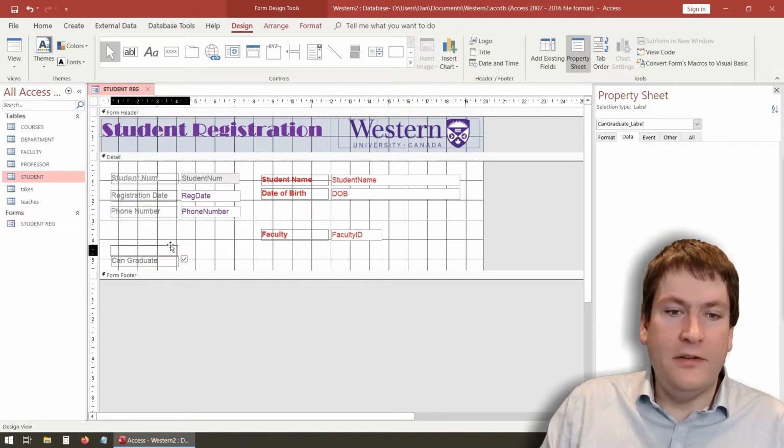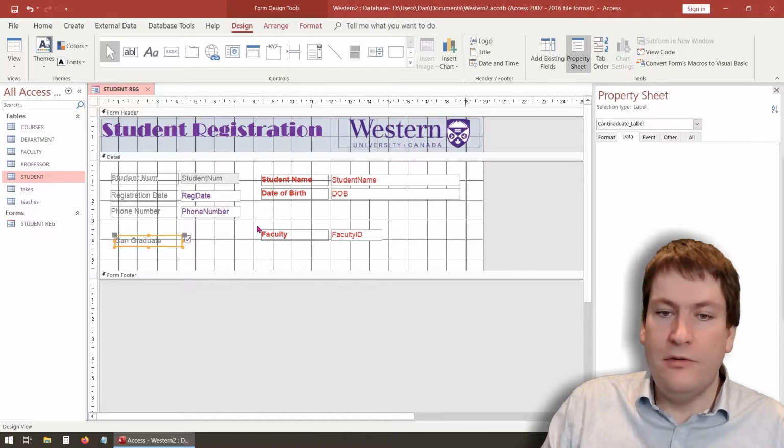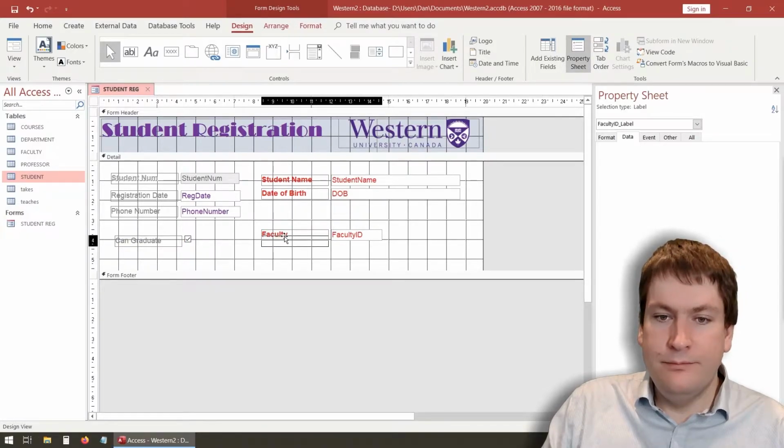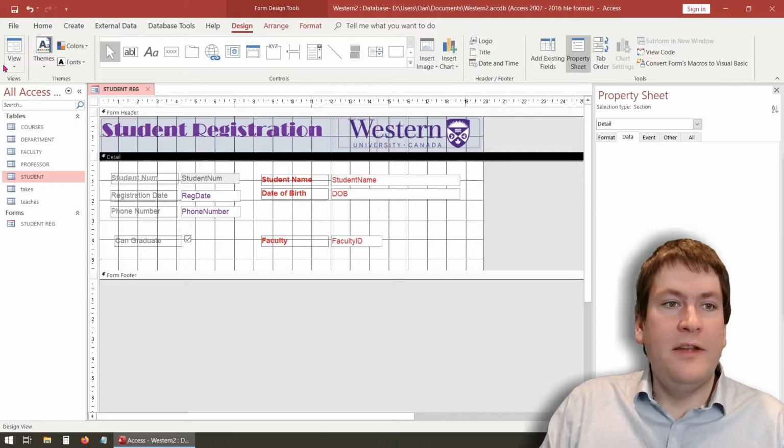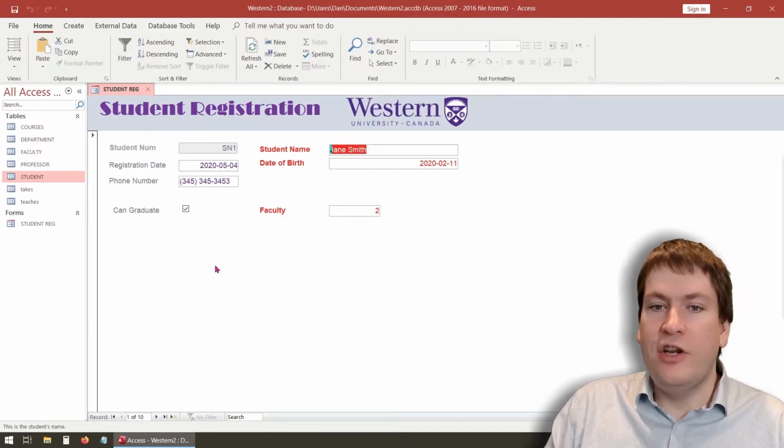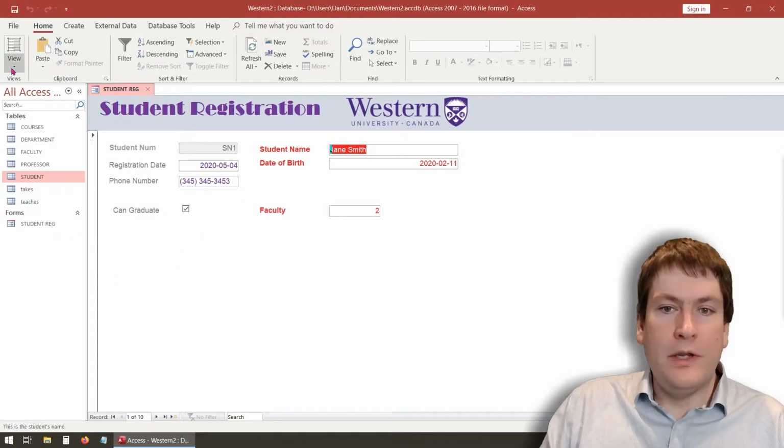Really, you can organize these however you want. It's whatever suits your needs, whatever you think looks best. And we can see when we go back to form view that those changes have happened. Those fields have been moved to those new locations. We can go back again.